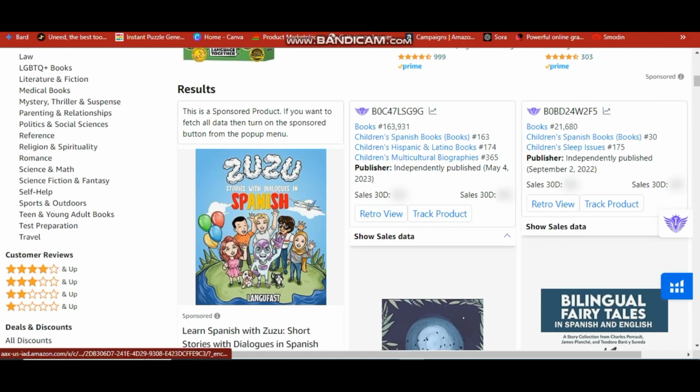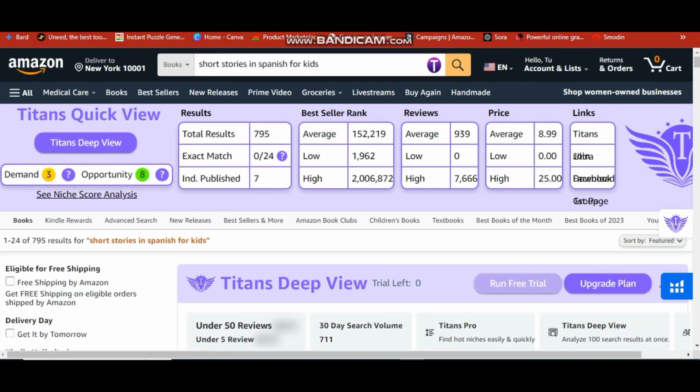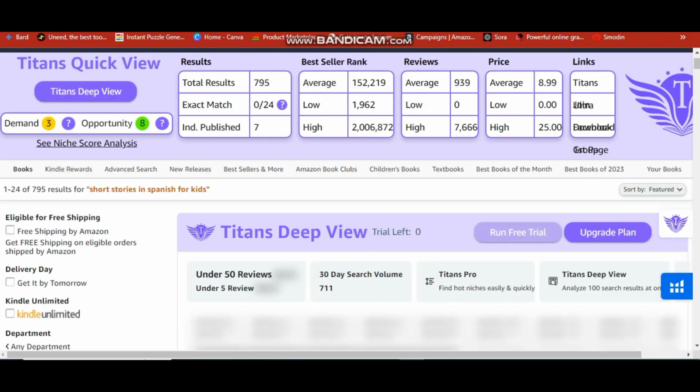Okay, so let's check out this one. This one is called Short Story in Spanish for Kids. Wow, I can't believe that this is low. This is just 7. It's going to 1,000 already. Before I get there, go and write a book right here. 790, almost 800 search results right here. There's not even an exact match right now, guys. Why are you sleeping on this amazing keyword that I'm seeing here right now? Short Story in Spanish for Kids.